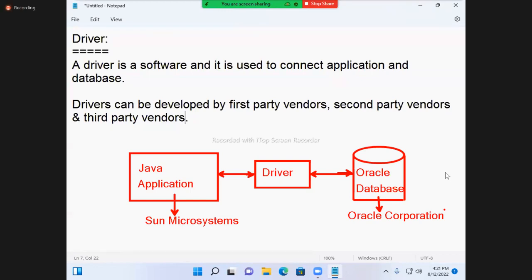Java application, driver, Oracle database. Java application from Sun Microsystems, Oracle database from Oracle Corporation.